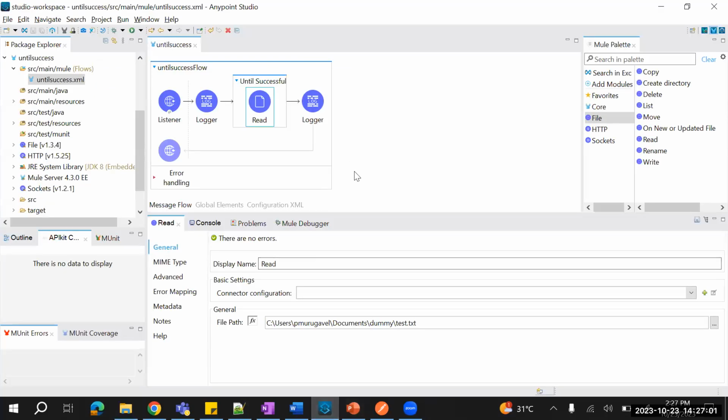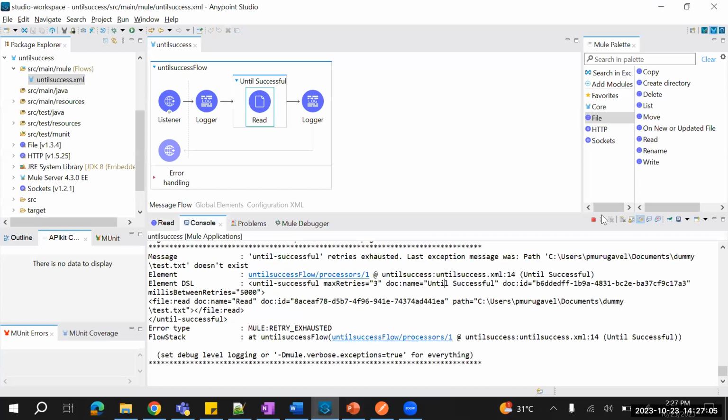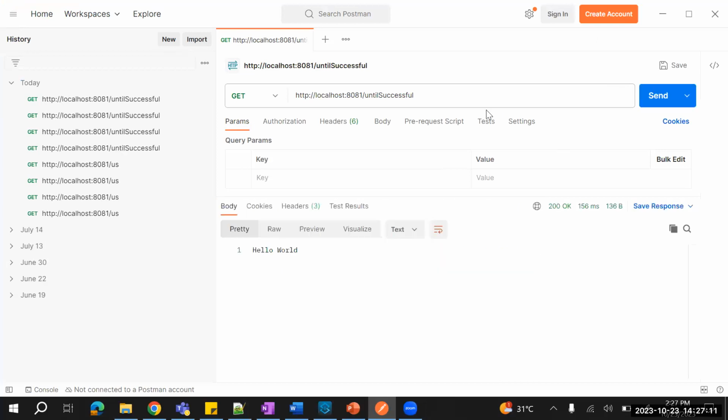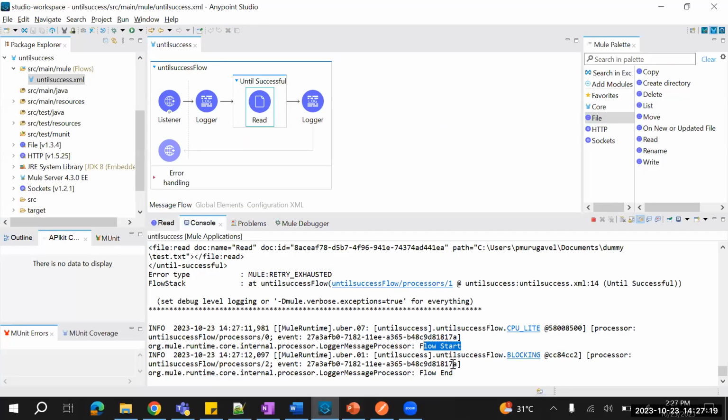So note closely what happens here. My application is still running. I'm going to trigger one more time from Postman, I mean this client. My file got read successfully, and it's a 200 OK response. And even if you look here, it shows flow start and flow end.